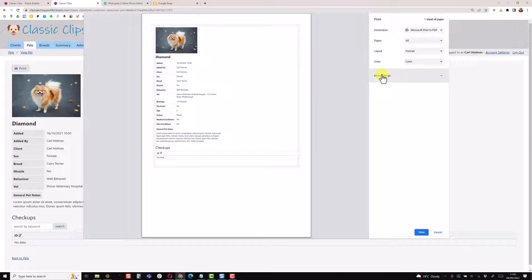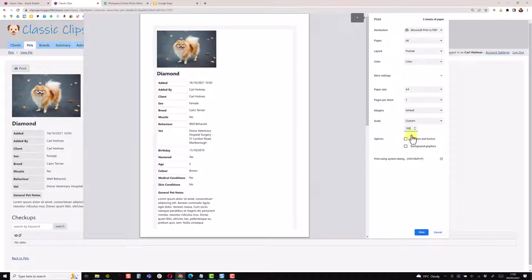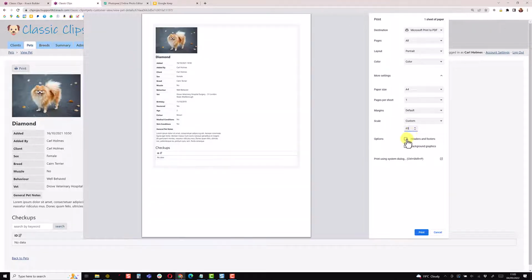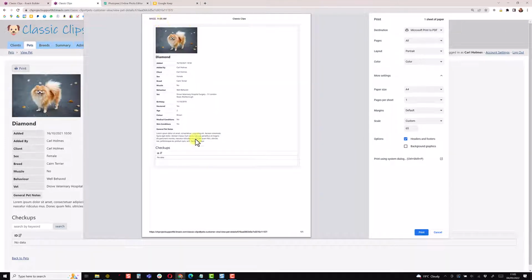And I'm using Chrome, so you can go to more settings and change some of the scaling. So for instance, you may find yours is set at 100% and possibly spilling off the page, so you can just reduce that down to a more suitable size. And I always uncheck the headers and footers, otherwise you end up with date, time and the app address. So I'll just uncheck that, and then you can just print this as a PDF.